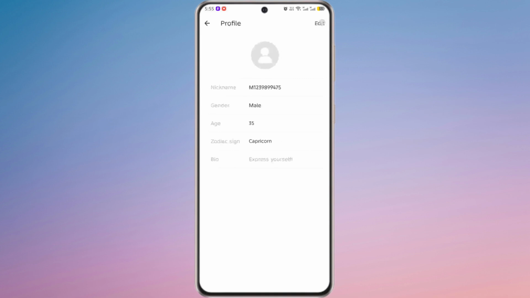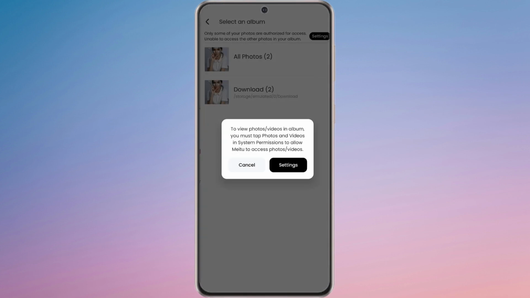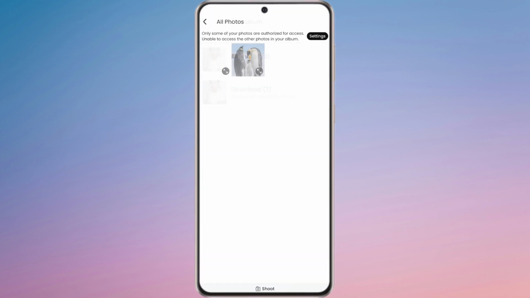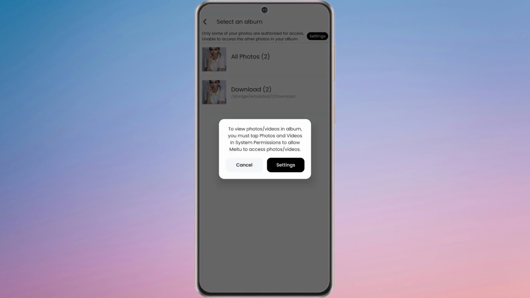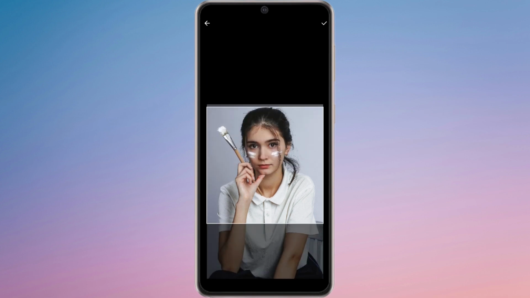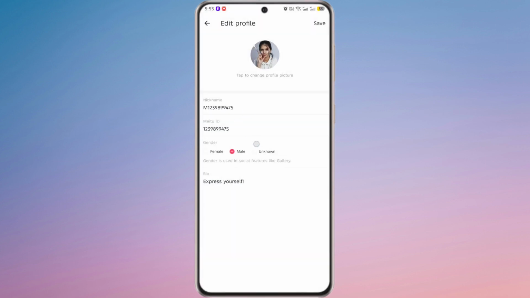Then tap on Edit. Here you can add or change your profile photo, update your nickname, change gender, add age and zodiac sign. Moreover, you can also write a short bio and link social media accounts if you wish. Make sure to save your changes after editing each section.